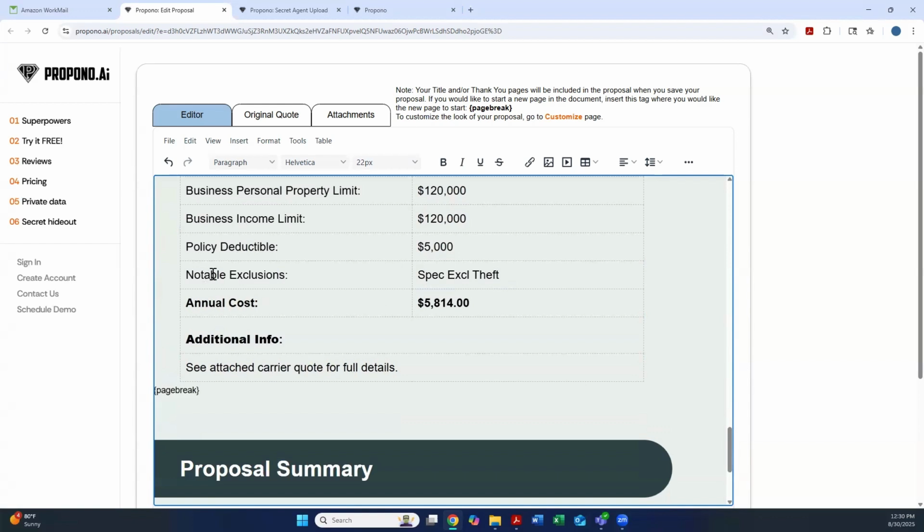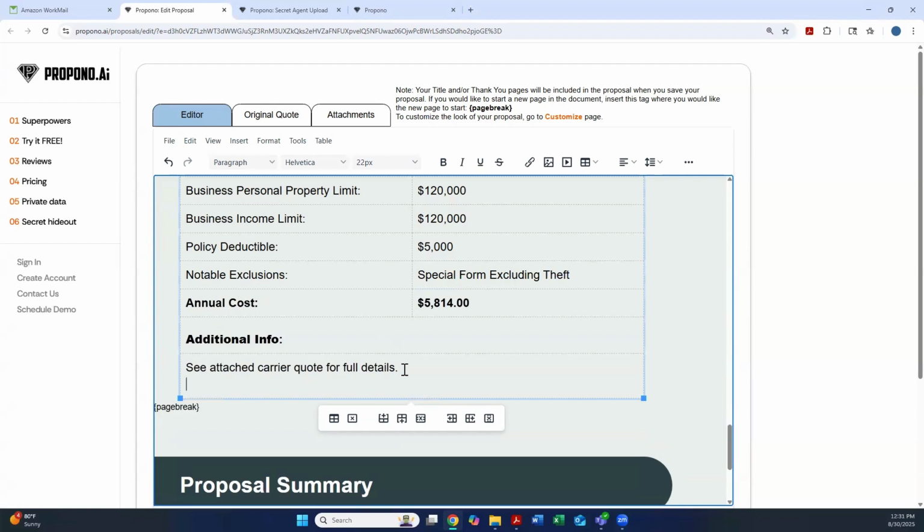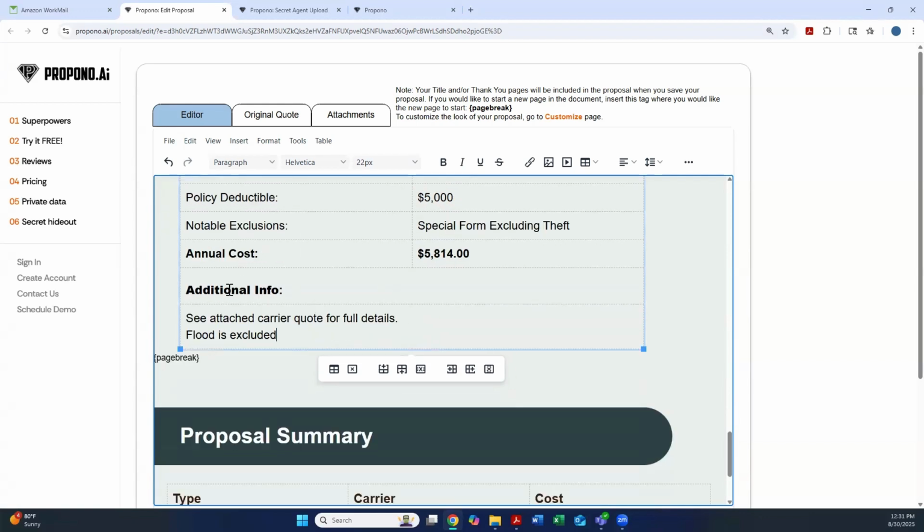A notable exclusion it identified is its special form. Let's go ahead and type that out so they know what that means. But it does exclude theft. Now, maybe there's, again, something else you want to discuss with the client. Let's say that we said flood is excluded. Any other detail you'd want to give, you can add that here.